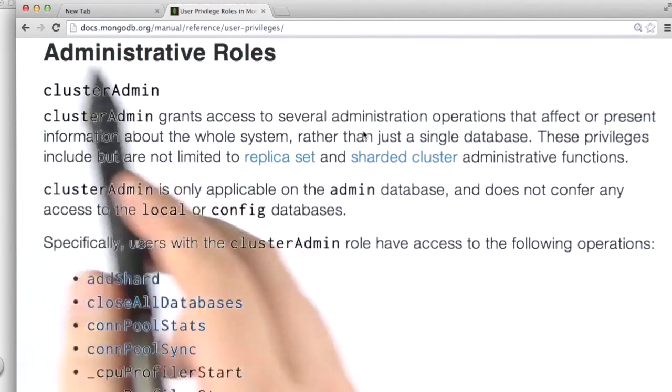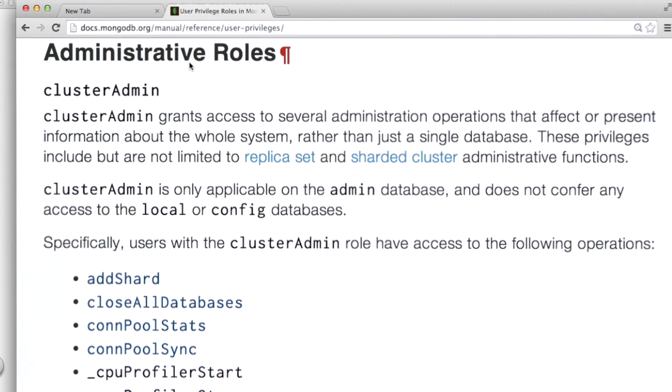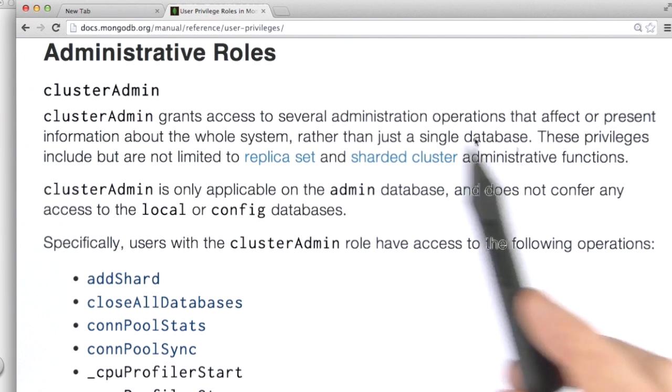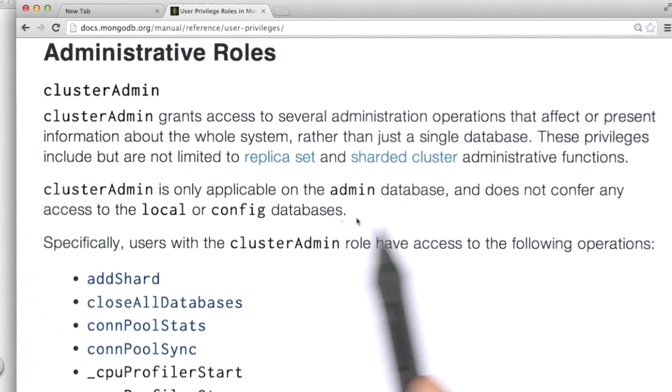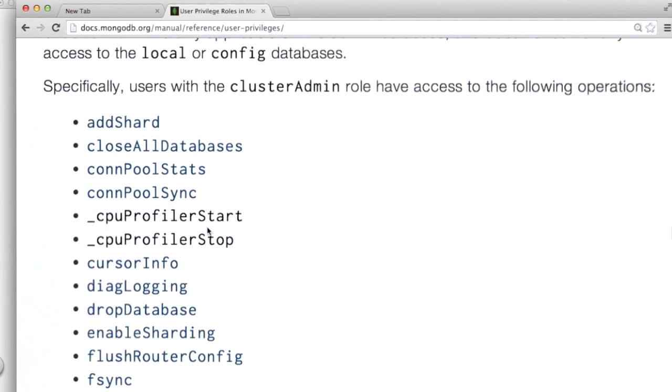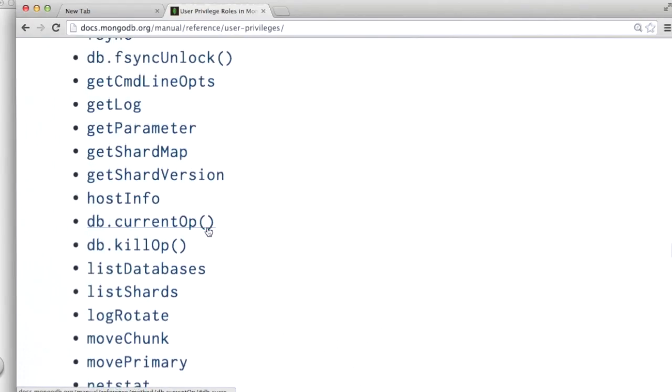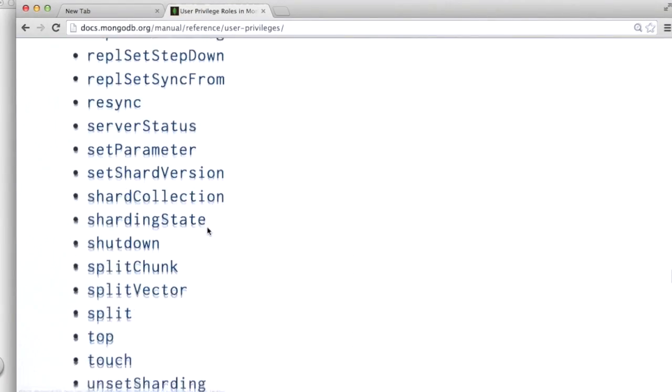Now, after that, we move on to the specifically administrative roles, right? And these cluster admin is the one I mentioned, where if you want to list databases, all databases on a particular replica set or cluster, you are required to have the cluster admin role, which grants the required privileges. And in this case, it only applies to the admin database. There you go. So cluster admin is only applicable in the admin database. It doesn't grant access to local or config databases. There's the list of commands that you can then run, quite a large list.